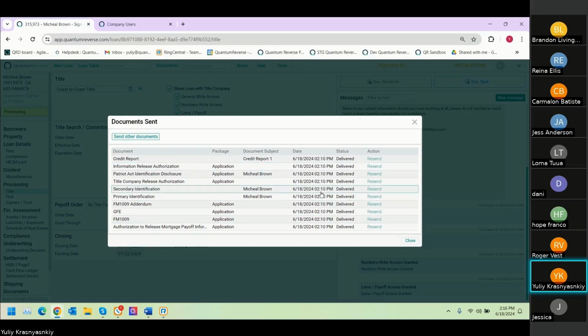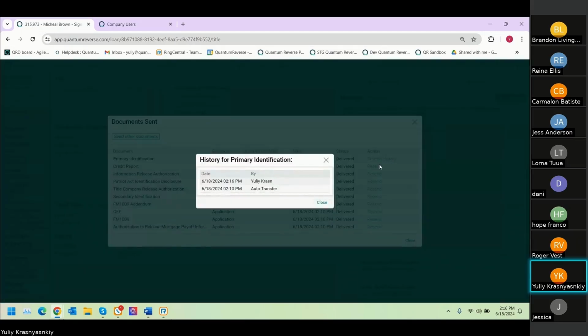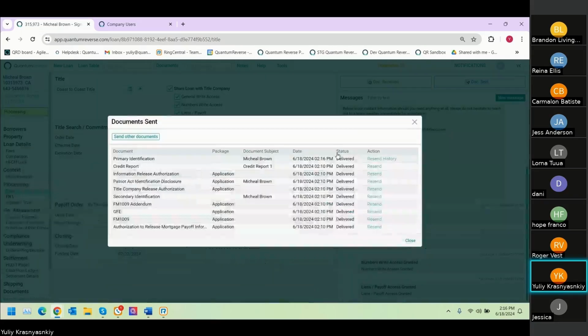Now, in case I need to resend something, no problem. I want to resend the primary identification. Or in case it wasn't received for whatever reason, I could just click resend. And now we could see the primary ID was resent. I get a full history that it was first auto transferred, and then 6 minutes later it was resent just because I was bored. But no, in reality, maybe you do need to resend something, and maybe it wasn't received for whatever reason, and that is the purpose.